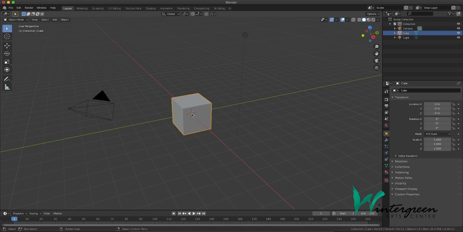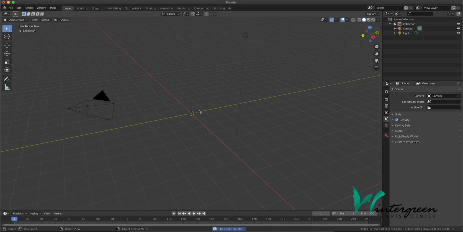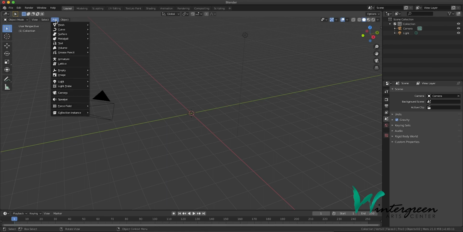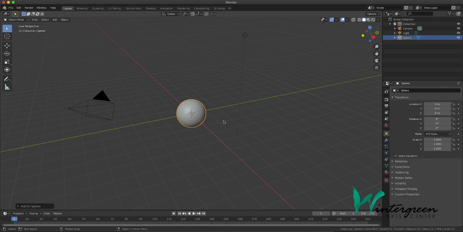Today we're going to discuss sculpting. So right off we have our default 3D scene. We're going to delete our cube. With our cube selected, we're going to hit X on our keyboard. Delete. Alright. Now we're going to go up here in the upper left and select Add, Mesh, UV Sphere.